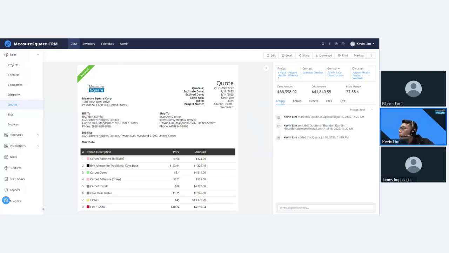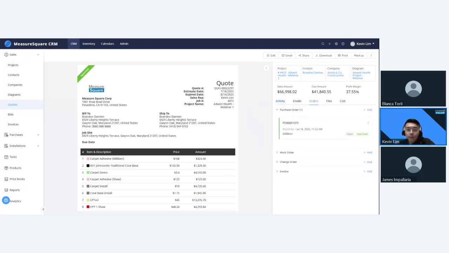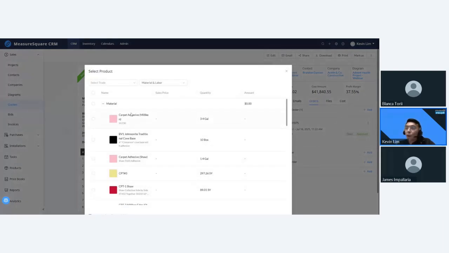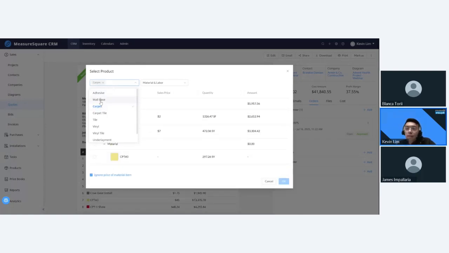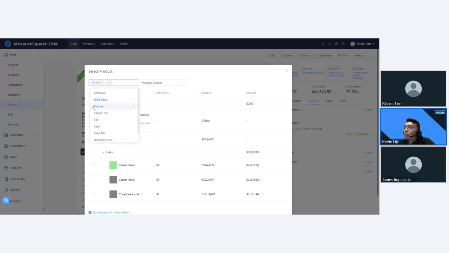So on our quote, we can just go back to our order section over here. We can go to the work order section and click on add. Then we can now create a work order. So you can now filter them by trade as well. For this example, let's say we have an installer or subcontractor that's installing carpet and wall base. So we can select these two trades to only filter out those carpet and wall base products.